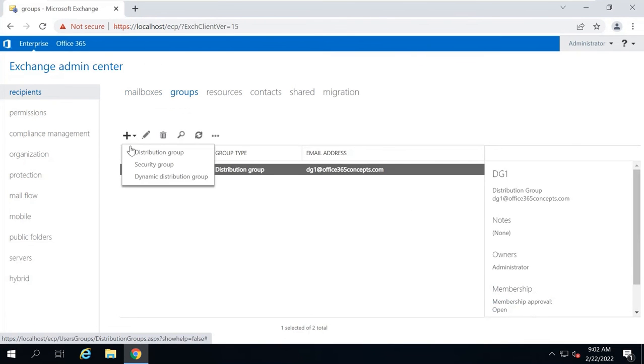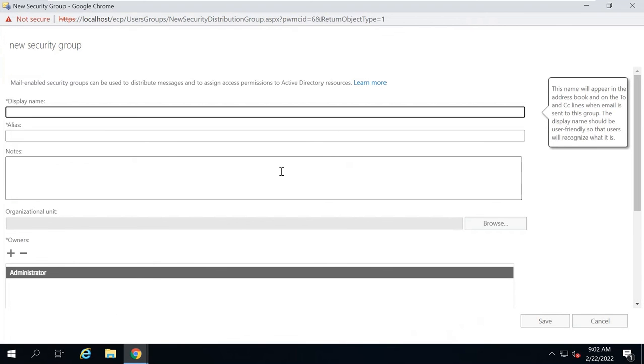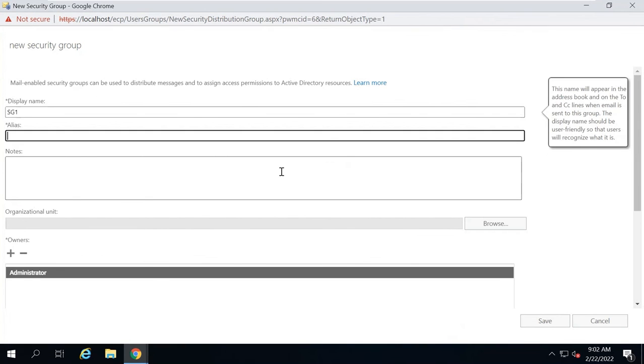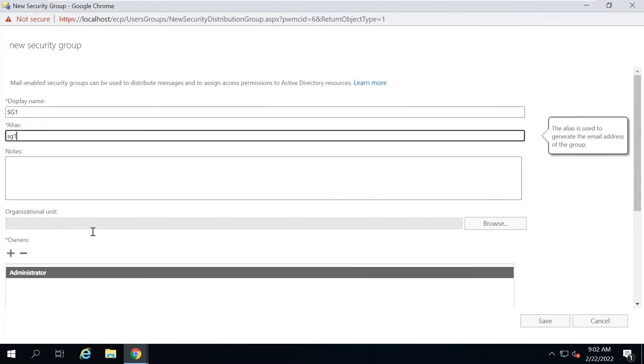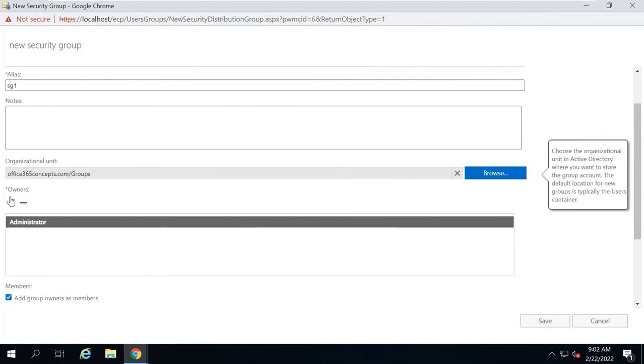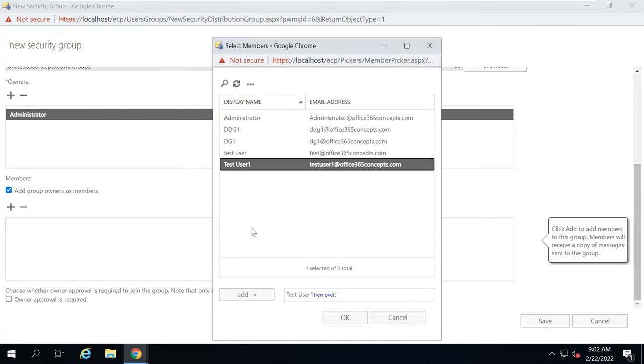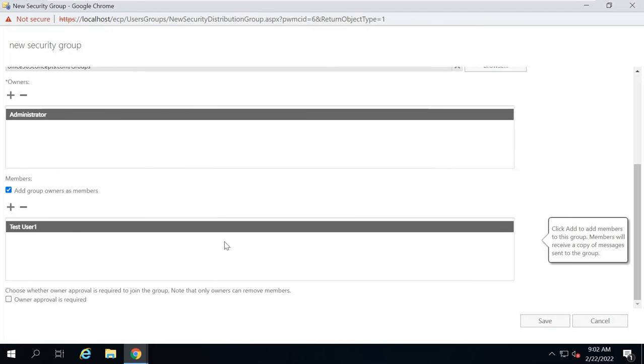And the third type of group is security group. As we discussed, security group is used to assign bulk permissions. So to create a security group, you will assign a display name, then alias. You will select the organizational unit, and you will add the owners and you will add the members. For example, test user 1.